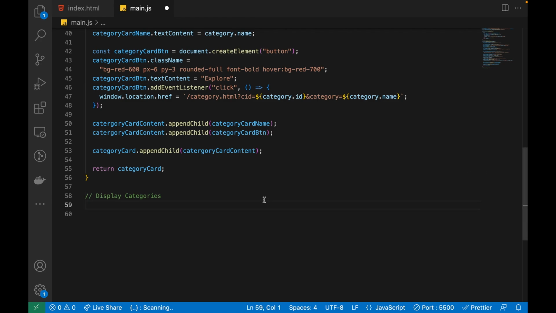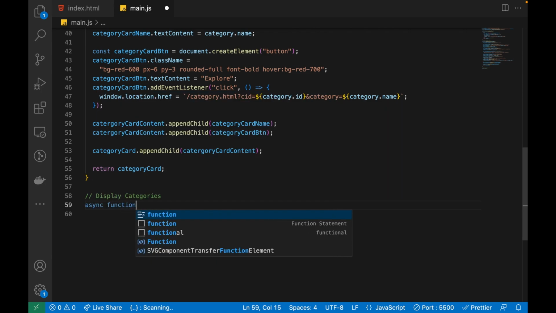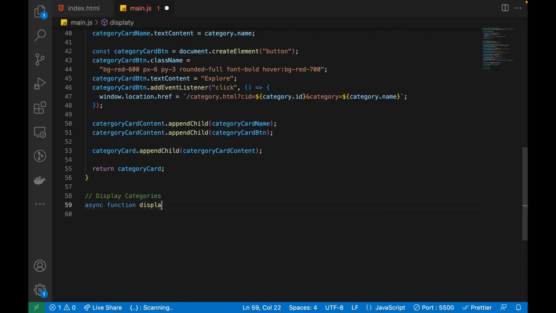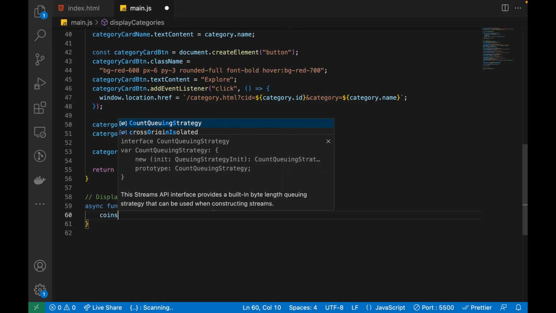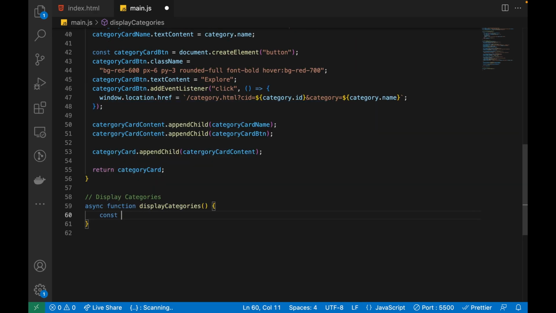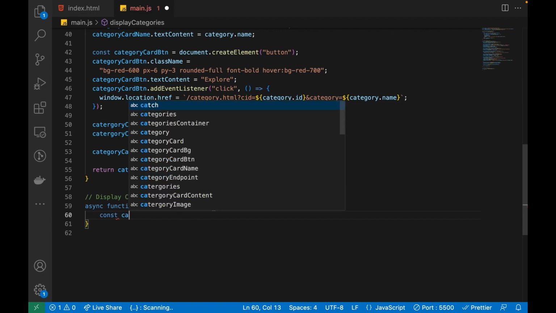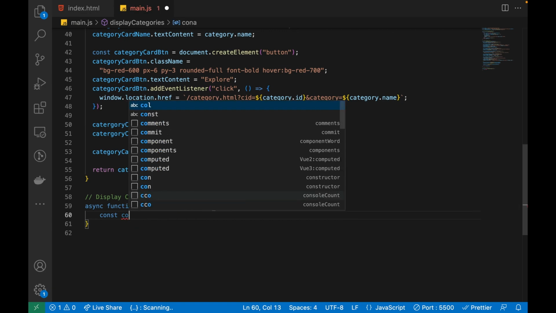Okay, so now let's go on to have a function that is going to help us do that. So we're going to have a function that we can call display categories, and in this function, first we need to fetch our categories. Okay, so we already have a function called fetch categories, so I'm going to call const, and we need to give it a name of categories.